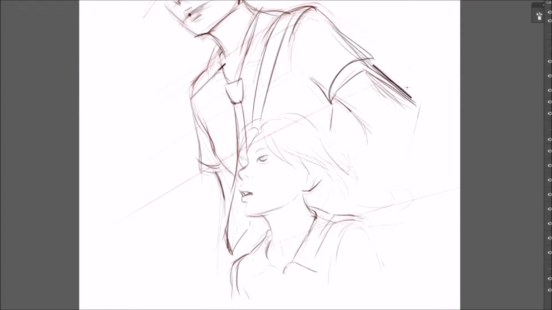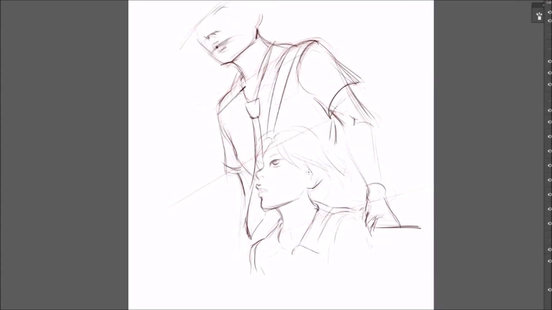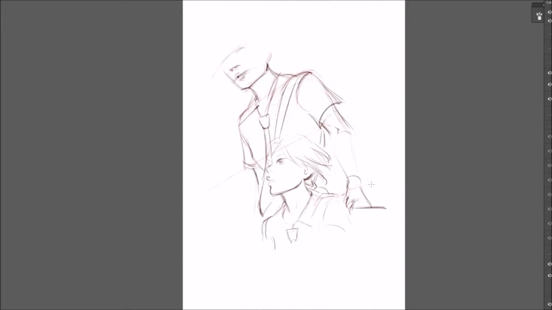"This is my seat actually," he said. And she looks at him in surprise. Her hair is following her movement. We'll have to add some blur effect afterwards to show this movement.